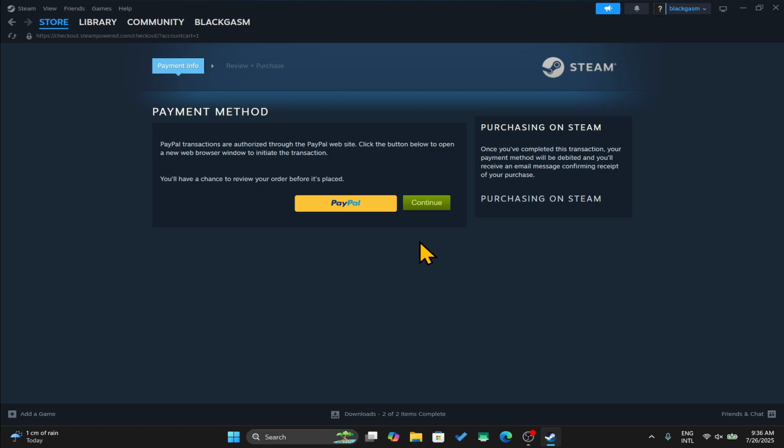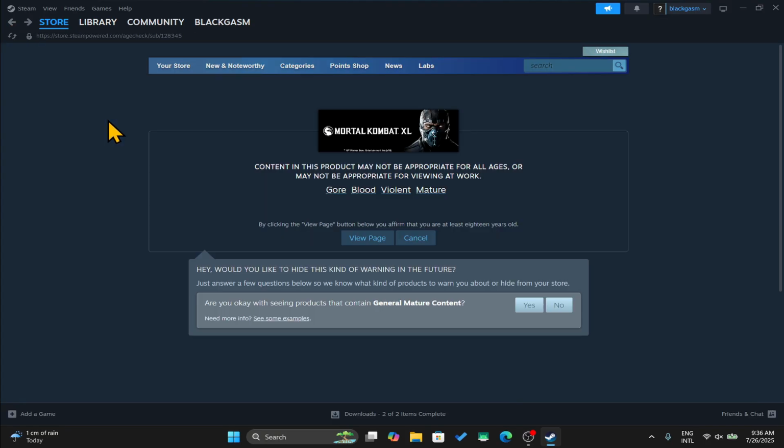Once your payment has completed, the game will then be added to your library, and you can finish the download and installation with just a few clicks. And now, you can start enjoying the Mortal Kombat XL game on your device.